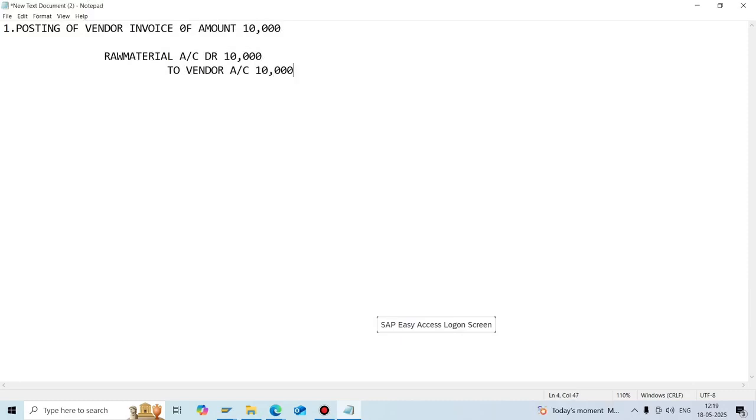This you can post through transaction code F-43 in ECC. In S/4HANA also you can use F-43 and post in the backend. But in S/4HANA most users will be using Fiori apps. For posting this transaction in S/4HANA we need to use the Fiori app, Import Supplier Invoices. Understood?